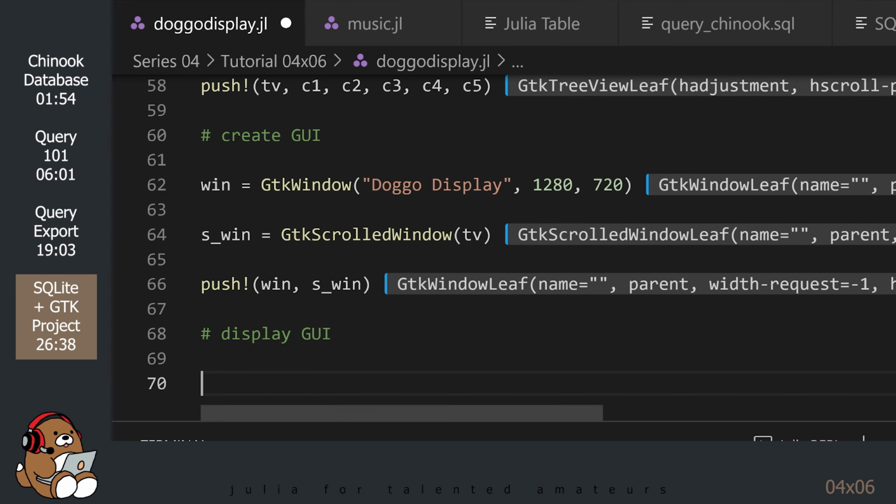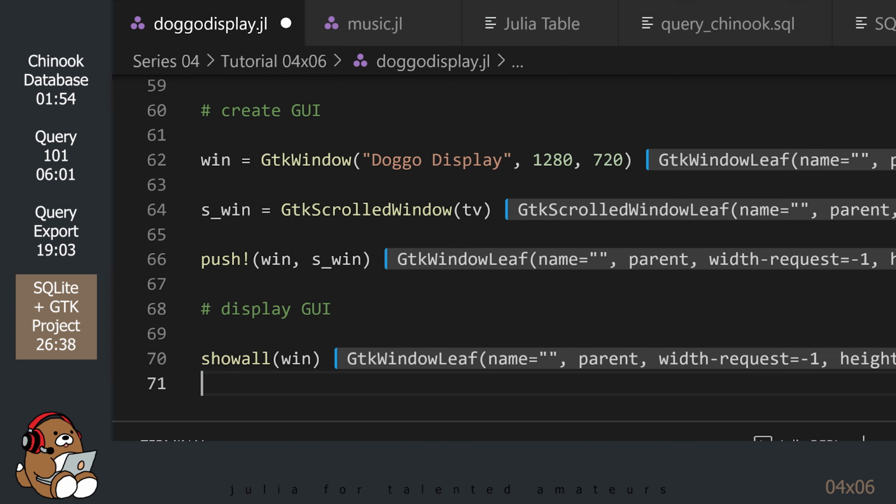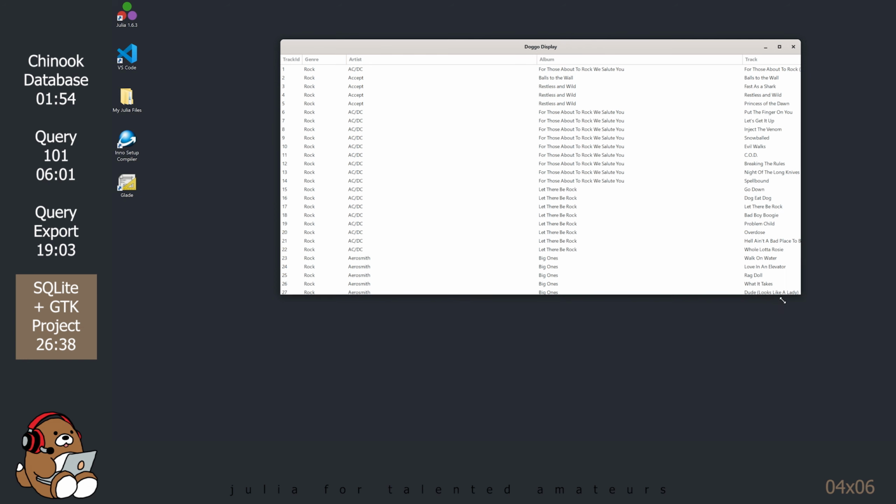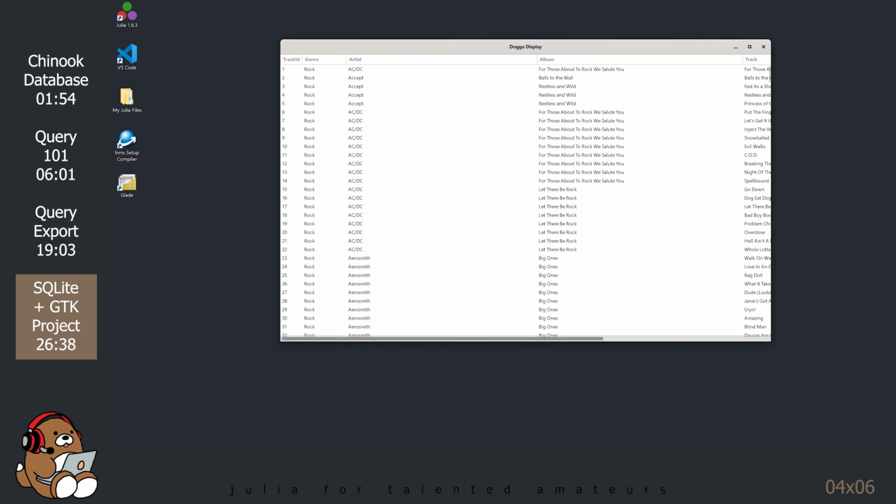Now, let's see what our new GUI looks like with our new layout and with our data. Your GUI should now contain all the query data. Pretty cool, right? Try resizing your window. Now, try clicking in your dataset.